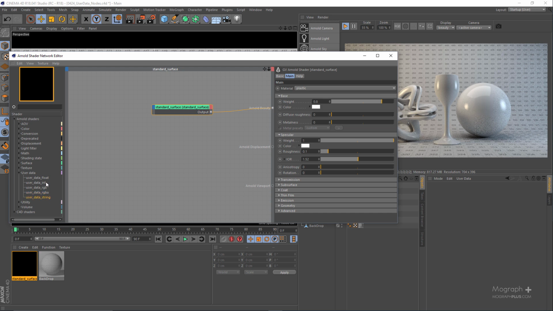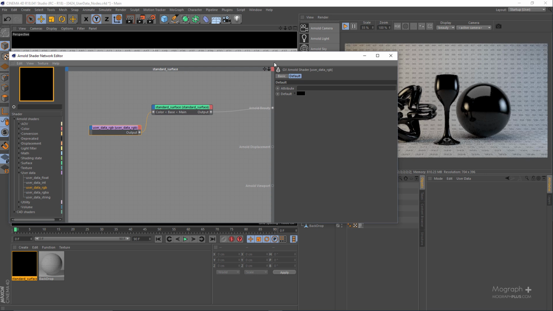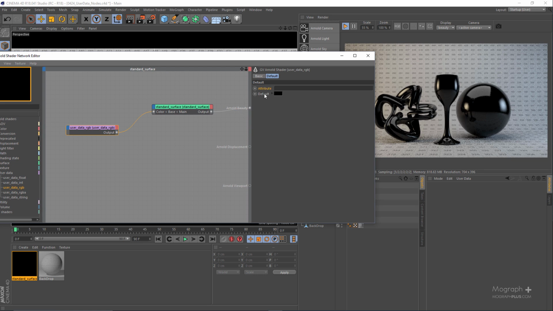For the first step, let's see if we can use three different colors as our base color for these three different objects. So we are dealing with color, and let's bring in a user data RGB node connected to the base color of the standard surface shader. If I select the user data RGB node, you can see we have two options: attribute and default. In the attribute field, you need to write a name which best represents the attribute you are trying to control. In this case, it is base color, so let's type something like, for example, B color for base color. It can be anything, you can type anything you want.